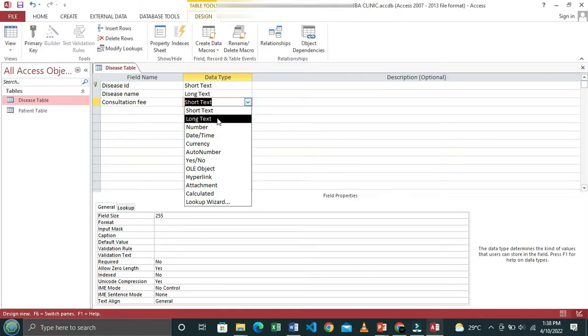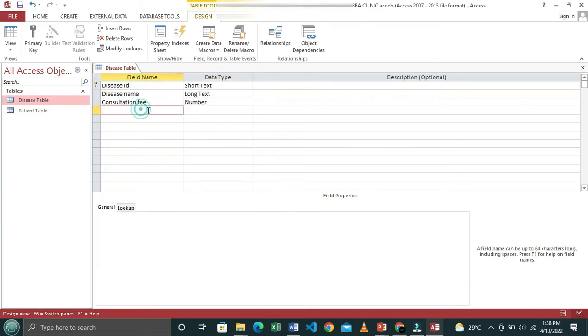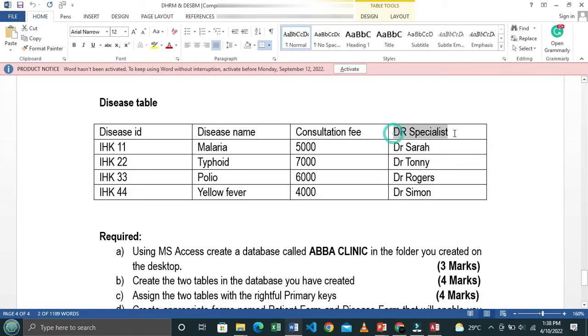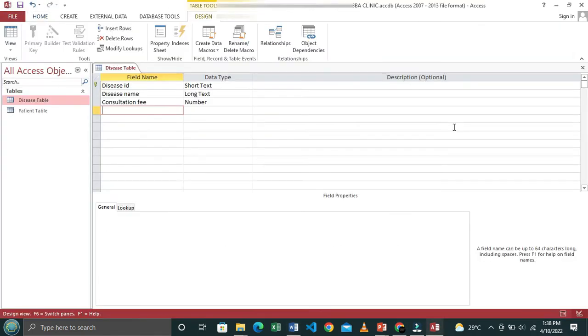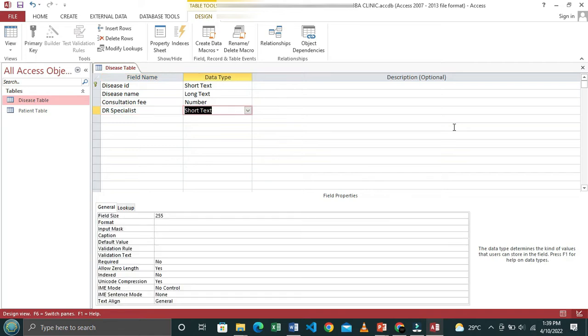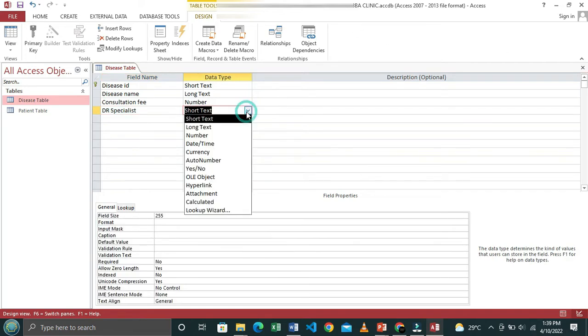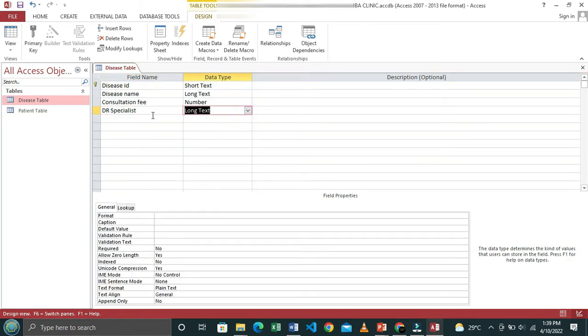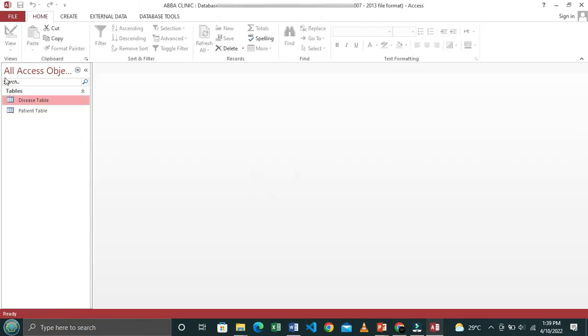Consultation fee is a number. There are figures alone, so I'll simply select number. Then doctor specialist, let me leave it as long text here. So we are done with filling in that. So you close that, you save. Now we already have two tables with us.